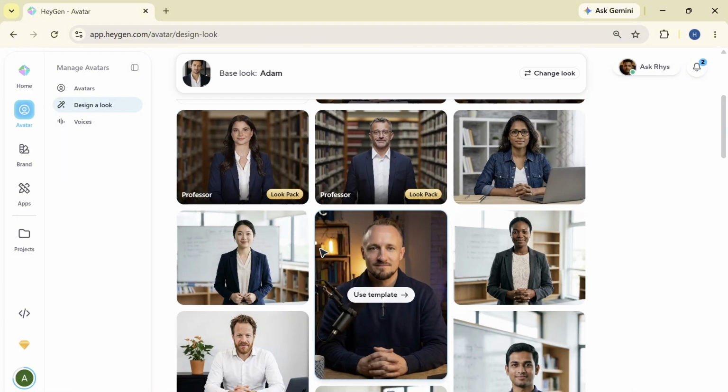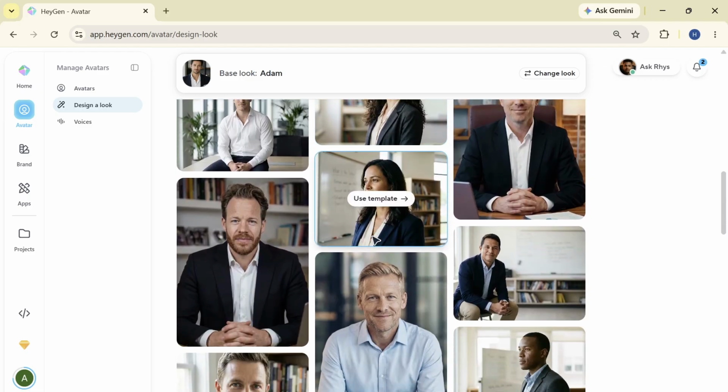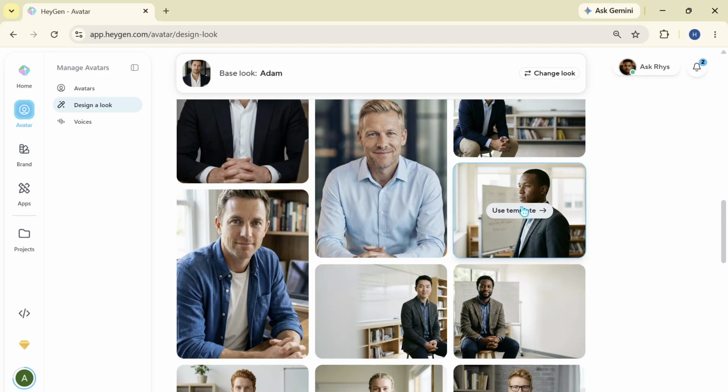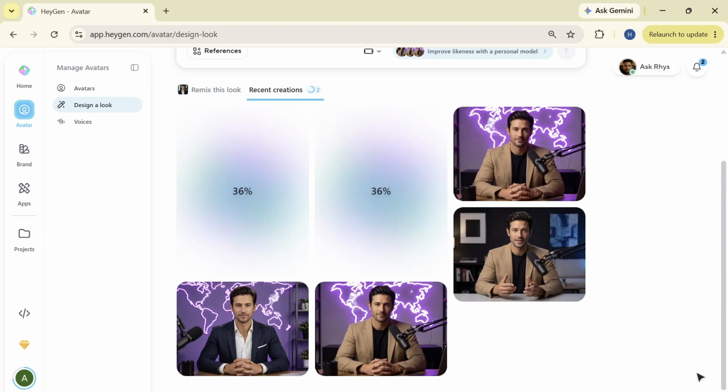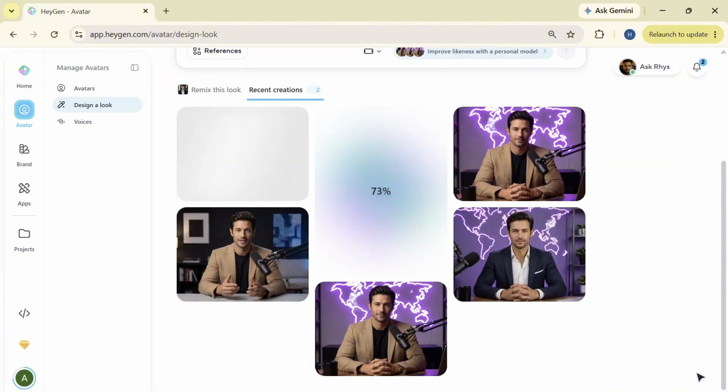You can browse through these options and select the one that best fits the type of video you want to create. Once you've chosen your preferred look, move your cursor over it and click on Use Template. HeyGen will now start creating the new versions of your avatar. Again, after about a minute, HeyGen will generate 2 new looks for us.